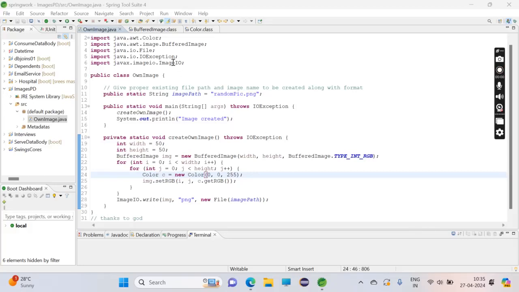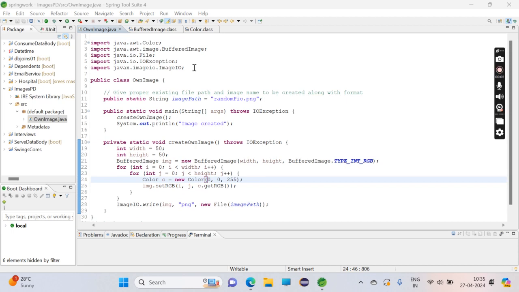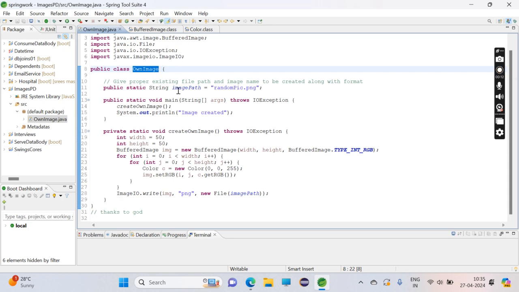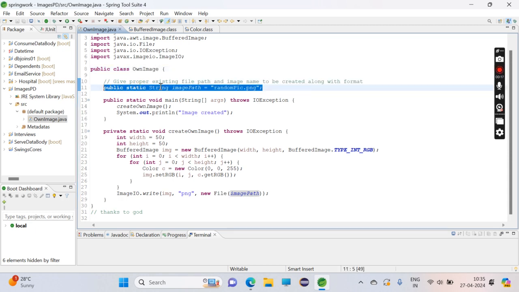So in this program I'll show you how you can create an image through a program or through code. I'm using Java to create an image. Firstly, create a class and declare an image path where the image has to be saved. Here I'm just saving in the project's folder itself. After executing, you can see the image here itself in the project's folder.